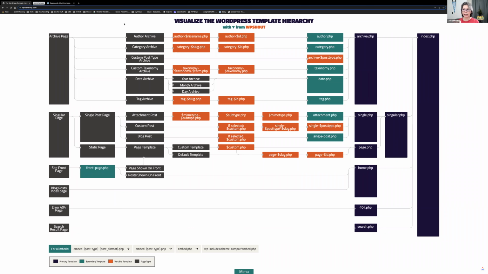And if there's an index.html in the templates directory of your theme, then it's going to use that as the default fallback for your website. So any of the times where these dark gray things are being used and there's nothing more specific available for WordPress to look for, it's going to fall back to that.